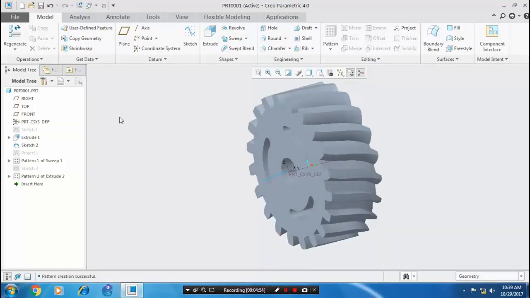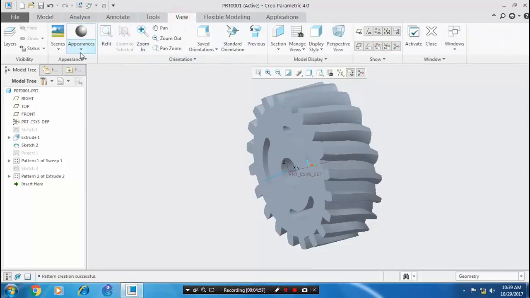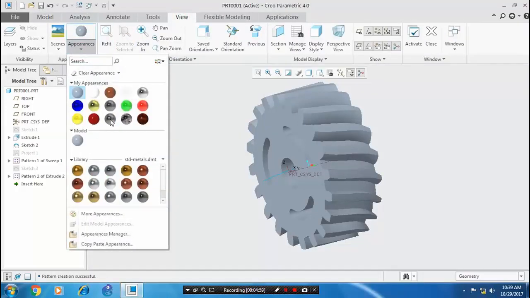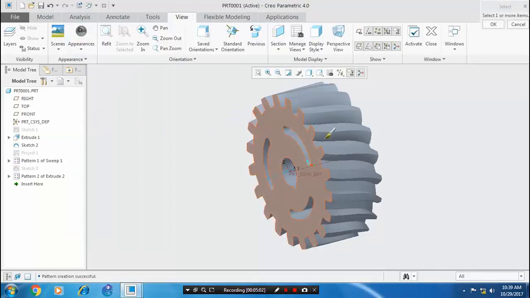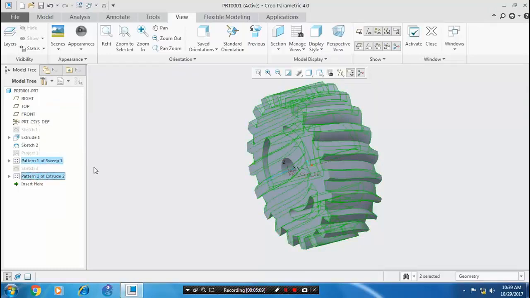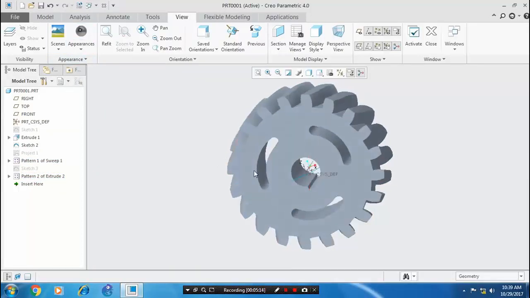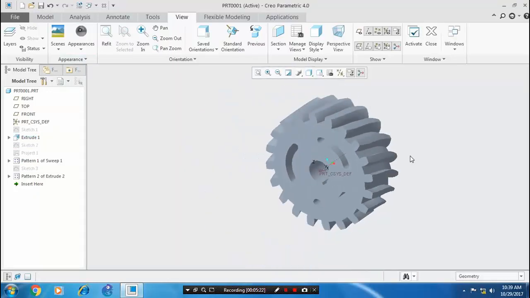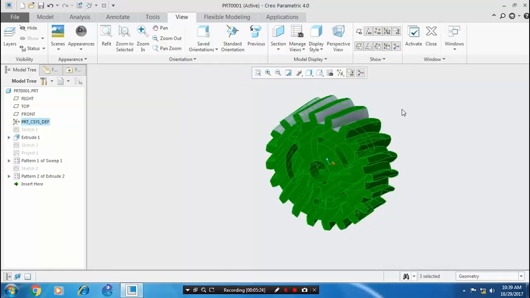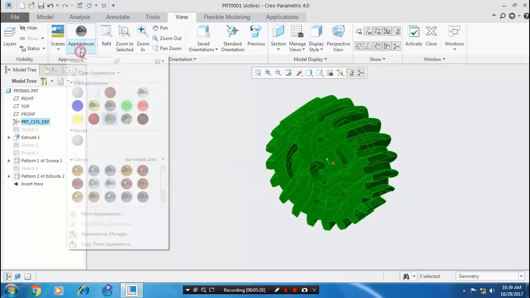For giving the aesthetic look, we have to give the color in a view toolbar. Select a color based upon your requirement. Click our helical gear and go to the appearances. Give the color based upon your requirement.